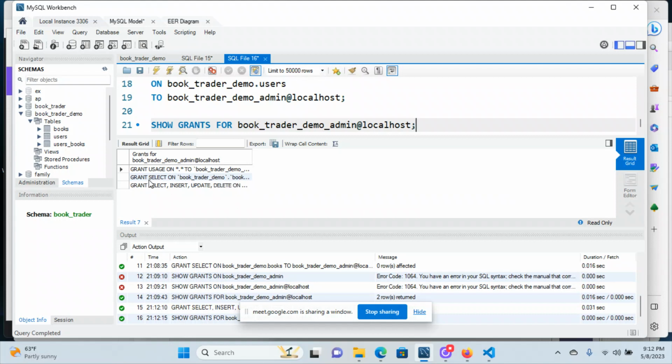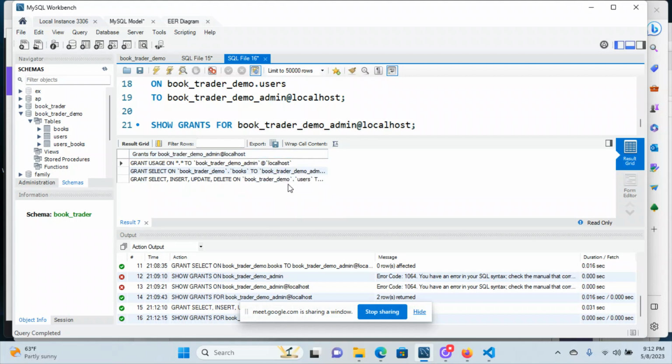So here we've added another one. It keeps the grant usage, which is just like, you can't do anything. Oh, look, you can do the select on books, and oh, bliss, you can do all this stuff on, you can't see it here, but there we go, on users. So all that stuff is on users.